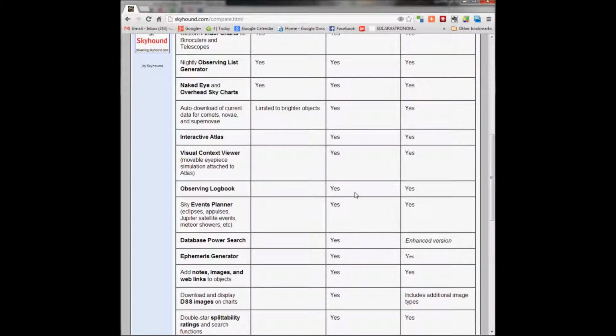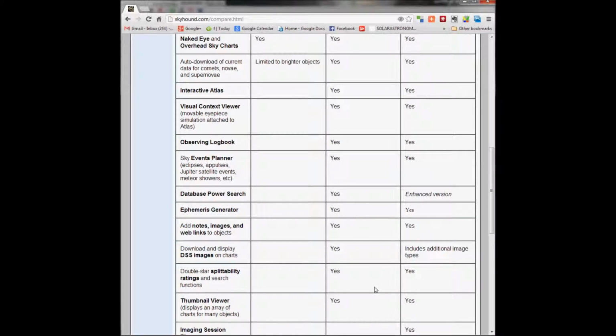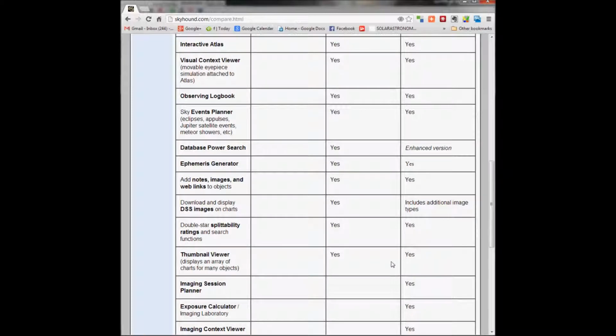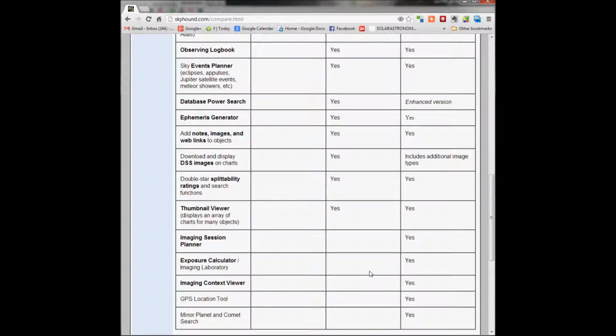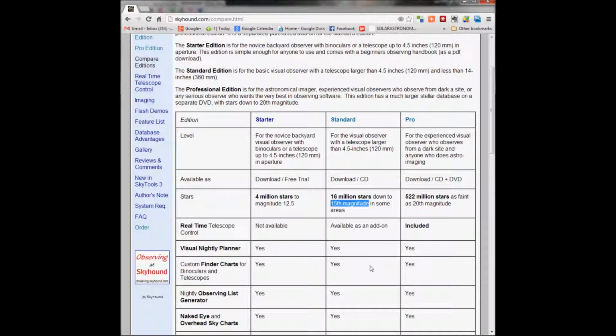You can keep track of your observing by using the logbook, as well as the Sky Events planners: eclipses, satellite events, meteor showers, etc. Plus, you have star split or double star split ability ratings, and a thumbnail viewer, which I will get to shortly, one of the best parts, I think, of SkyTools. It also has a computer control add-on for those of you that have computer control. You can connect it up to the telescope and direct your objects, slewing from SkyTools 3.